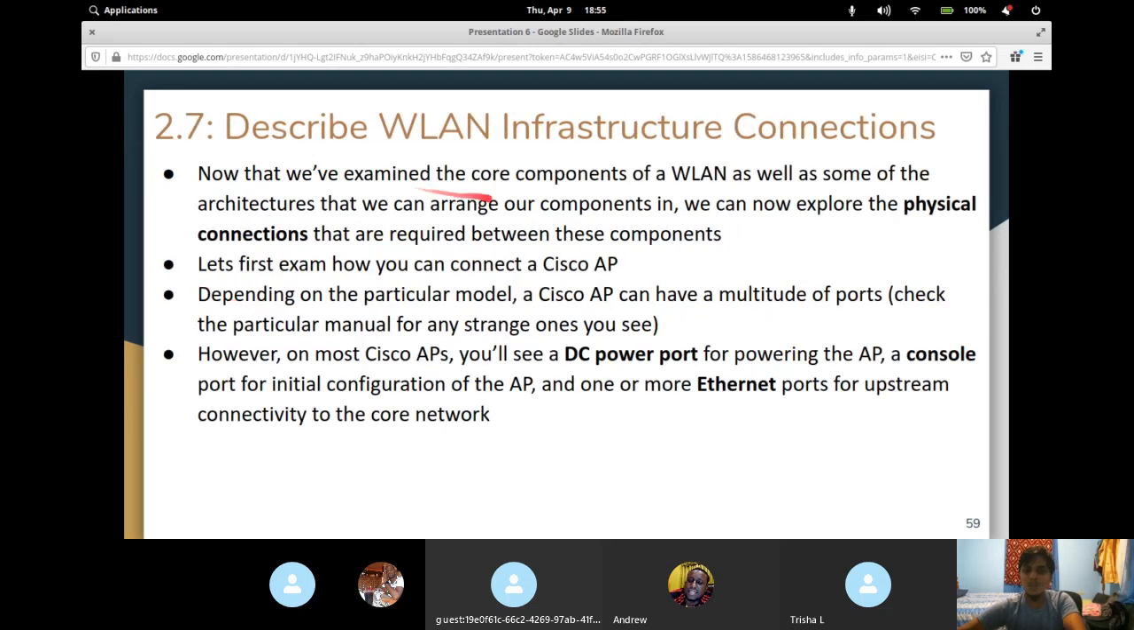Now that we've examined the core components of a WLAN or Wi-Fi network, as well as some of the architectures that we can arrange our components in, we can now explore the physical connections that are required between these components.